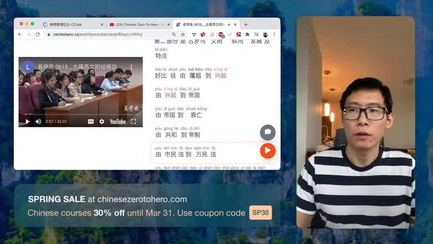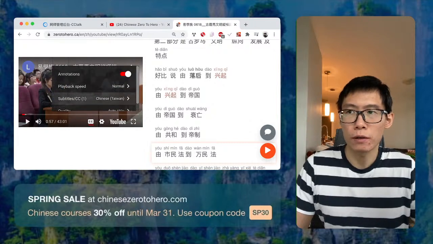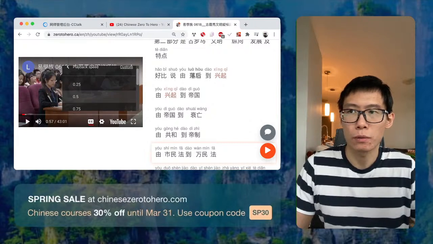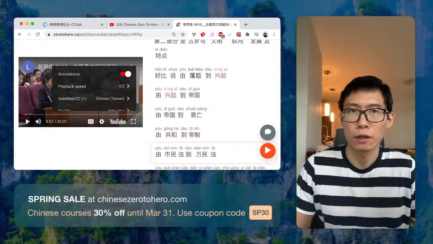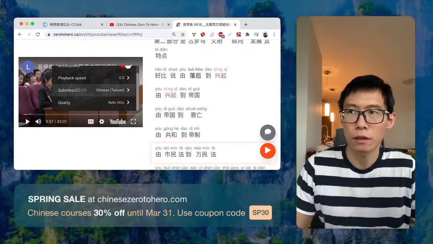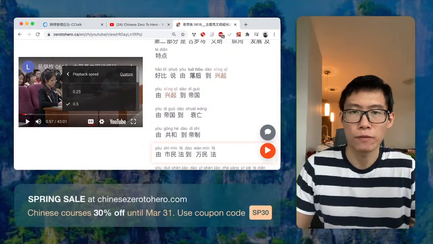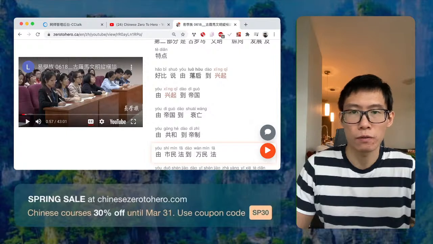由共和到帝制。You can also adjust the speed, right? In the YouTube player, you can choose 0.5, for example. Make the speed super slow. Press on the cog and then go to playback speed, and then choose, for example, 0.5. So that will slow it down 50%.